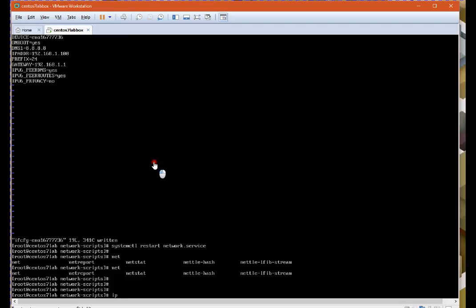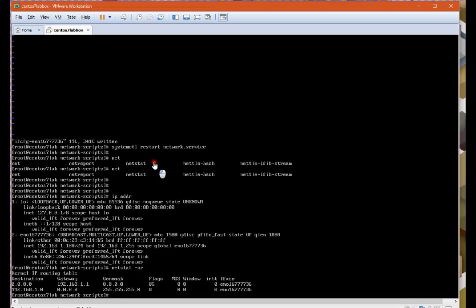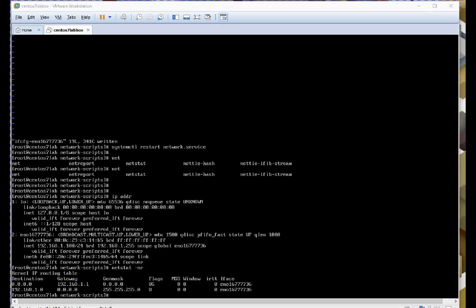So let's verify with ip address. If you see, the IP is there on the interface now. netstat -nr to check routing information. Yeah, it got the correct gateway address here, 192.168.1.1, this one. So friends, this server should be on the network now.